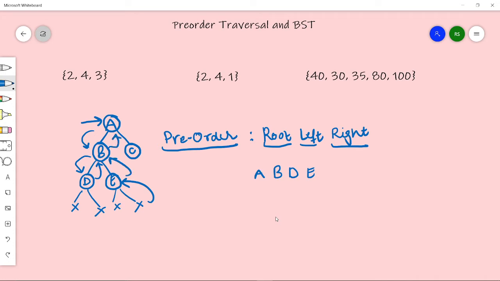And for A, we have printed the root. We have traversed the left subtree. Now we will see its right subtree. We will print the root C. And now we will check for its left subtree. Doesn't exist. Right subtree, null. So this was the pre-order traversal for the given tree.